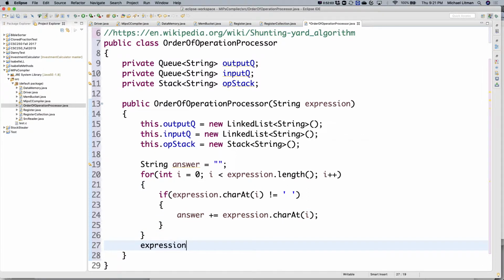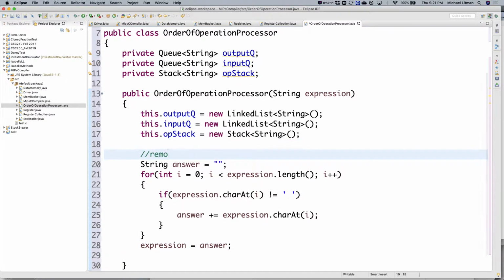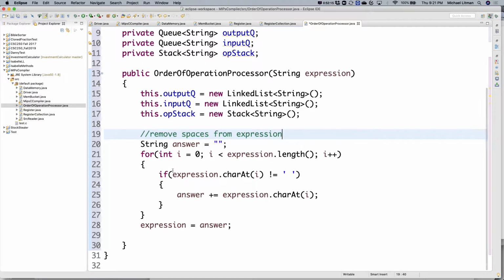And then we'll go ahead and say expression is equal to answer. So that will remove spaces from expression. That's what that code does. So afterwards, expression is now equal to the spaceless version of expression.